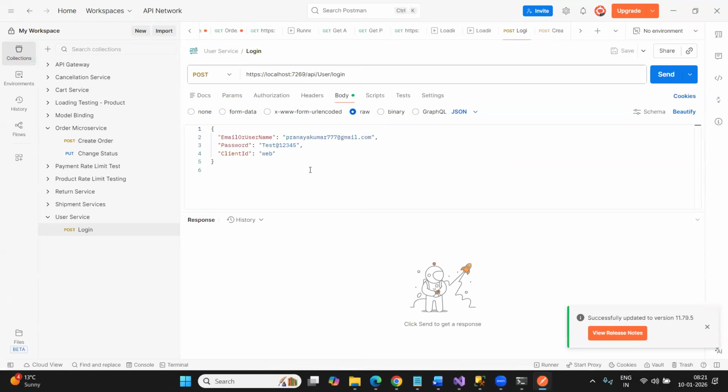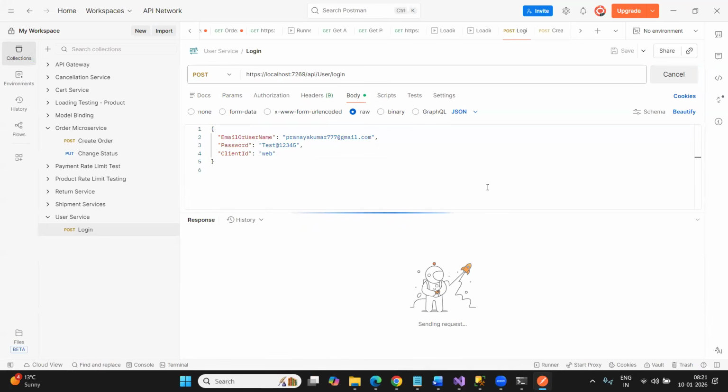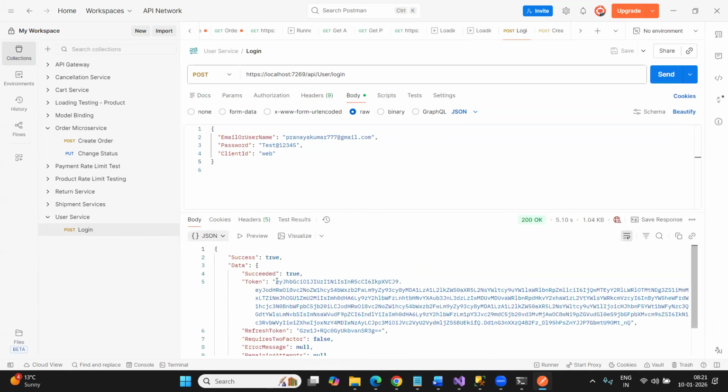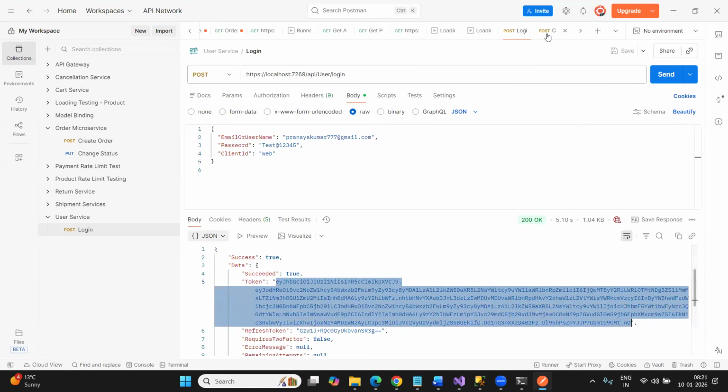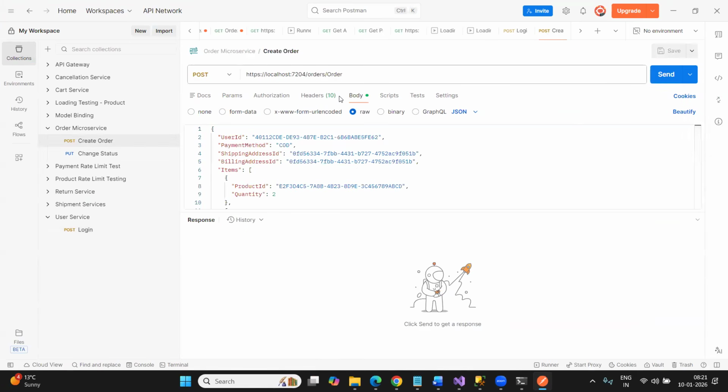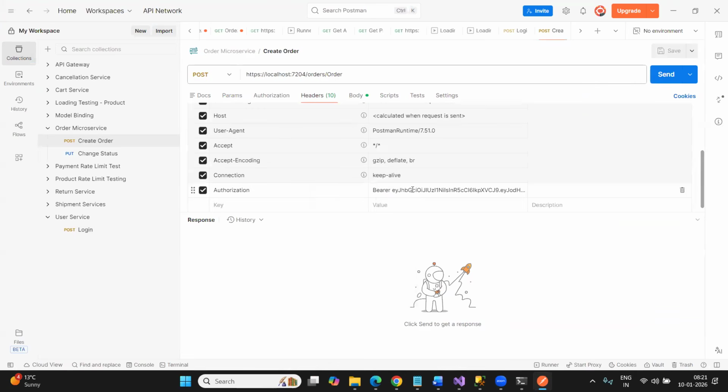First of all, we need to generate the token. So let me send the request to get the token. I'm getting the token, and by taking this token, I can create the order. So now go to the header, replace this token.